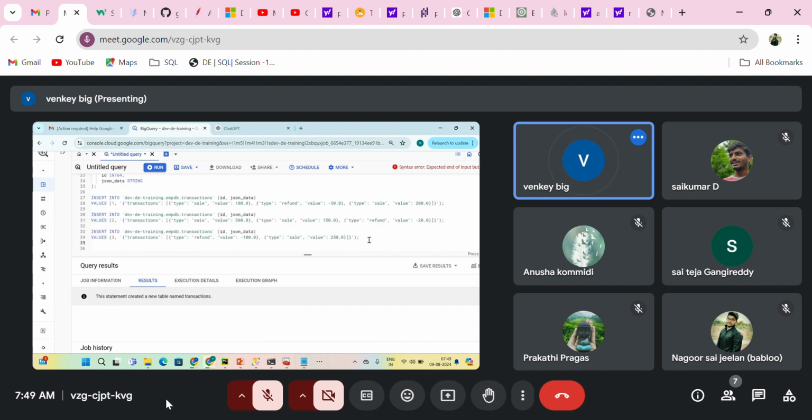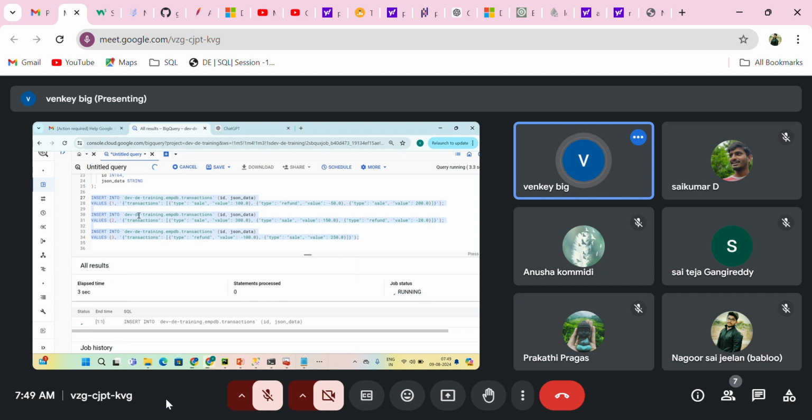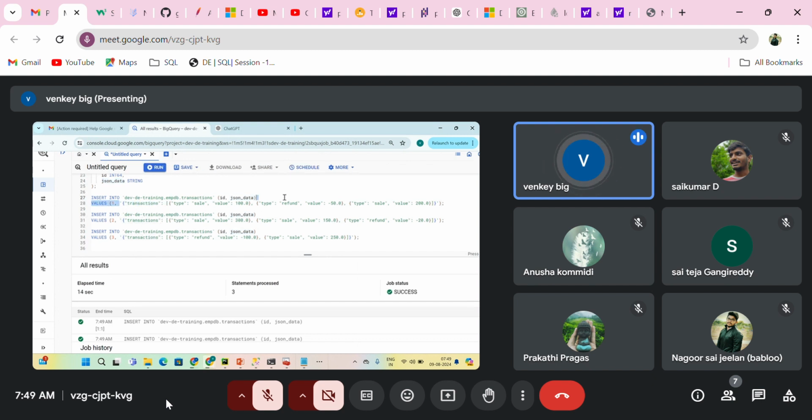See here, I'm just doing the insert into table, and I have two columns in there, and I'm adding all the data. So the ID column is of integer type, and JSON data is of string type. So now the data in my columns lies here like this.